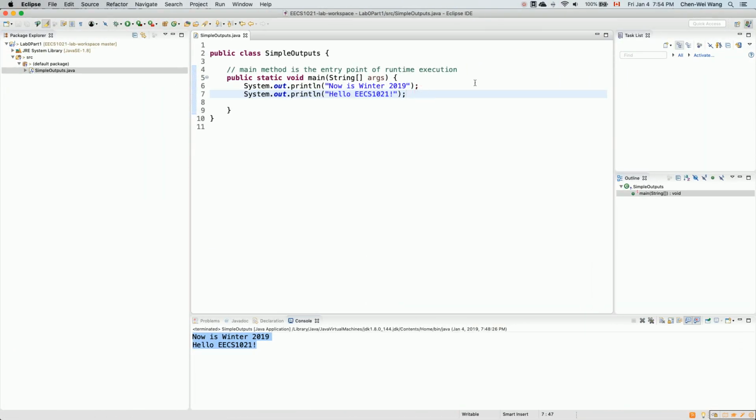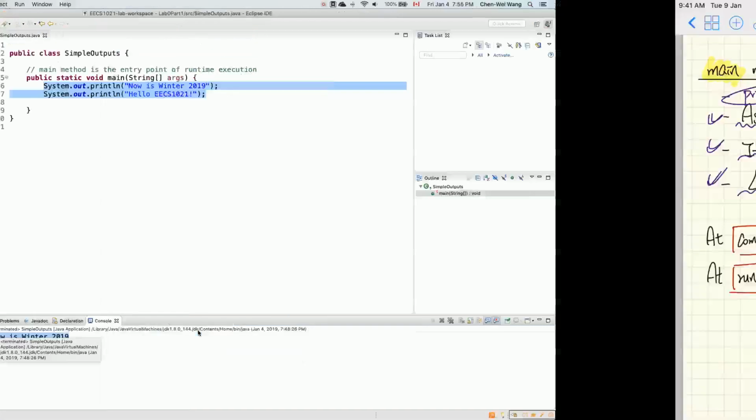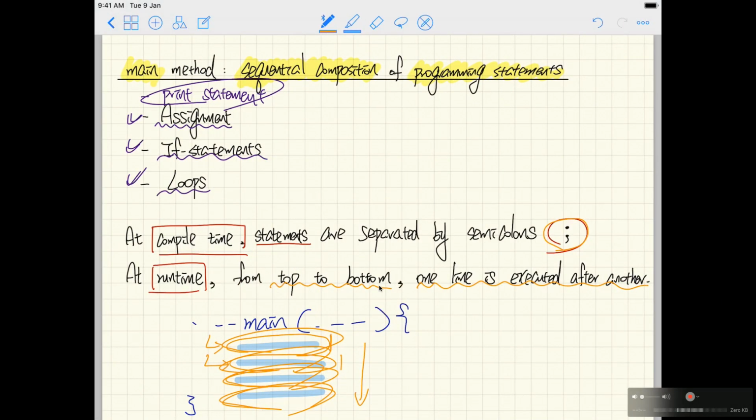In this tutorial video, we showed you quite a bit of stuff. We showed you how to create a new project, how to create a new class with a main method, and that the main method is the entry point of execution for your runtime execution. Then we showed you how to do the sequential composition of print statements. Each print statement corresponds to a line on the console. You can also rearrange the order of the statements so they will be printed differently, simply because at runtime it goes from top to bottom, one line after another. That's a principle you want to get used to before you move on to the next video.